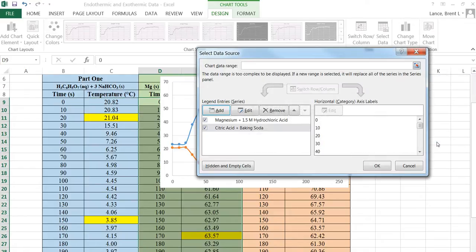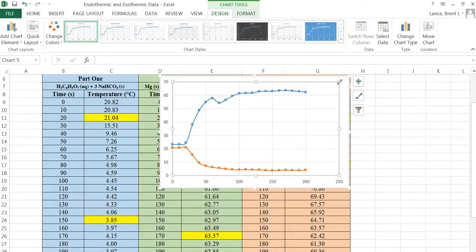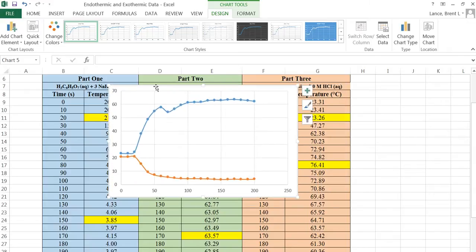And you click OK. And then you can click OK again, like that. So now you have this part of your graph, and you can see you have your exothermic hydrochloric acid magnesium reaction, and you have an endothermic reaction with the citric acid and baking soda.